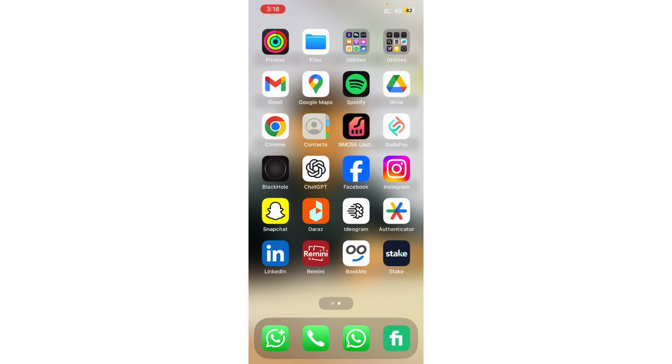Welcome back. In today's video I'm going to show you how you can check the exited properties on the Stake app. So let's get started.